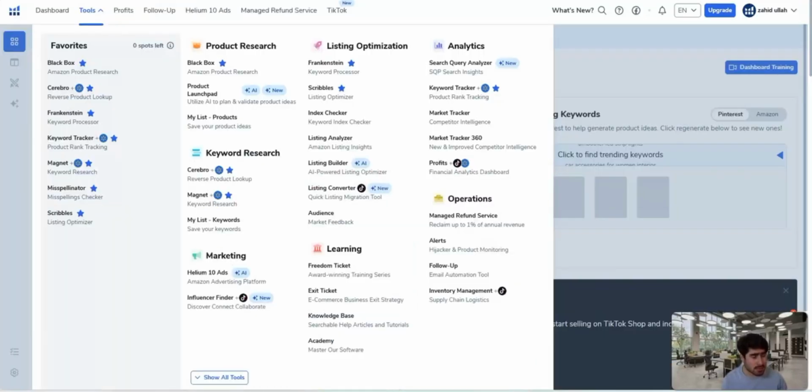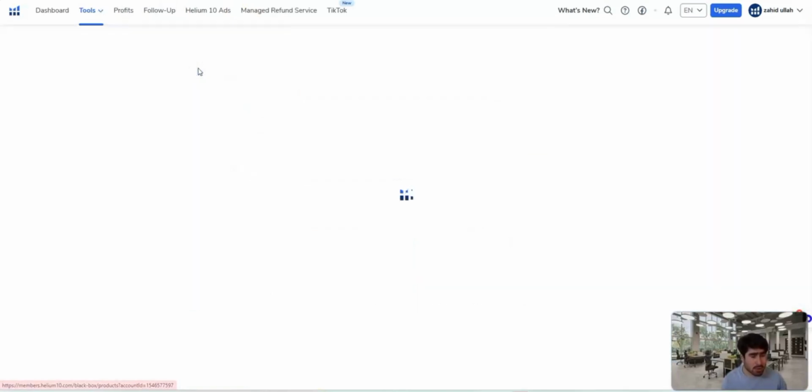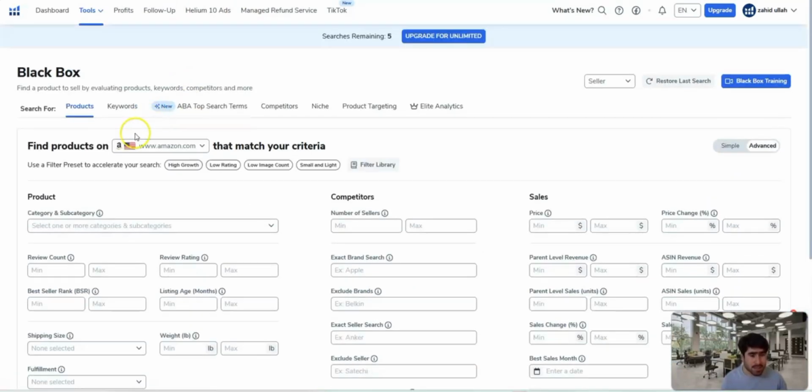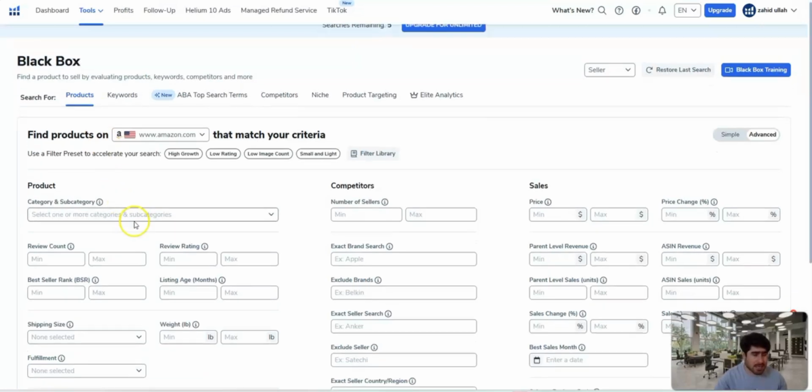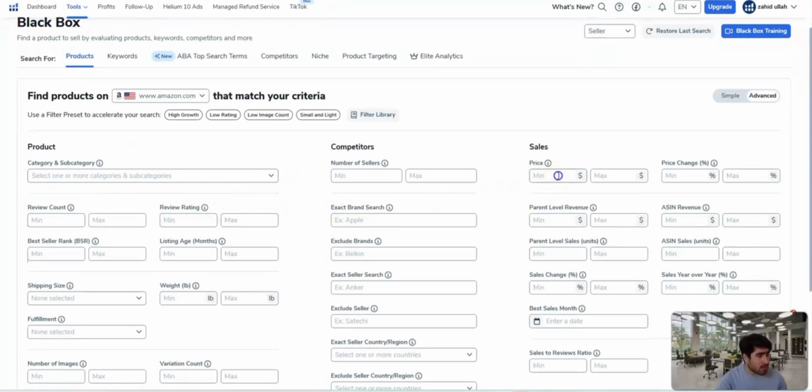If you click your dashboard, now click Black Box, and here the product, keyword, top search term, and competitive niches zones appear. Basically, we use product. We take a general idea. The price: show me products with a price between 10 and 30.